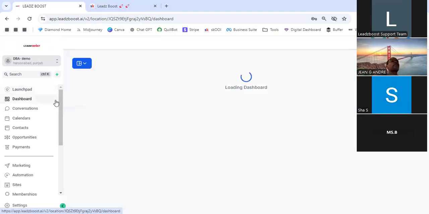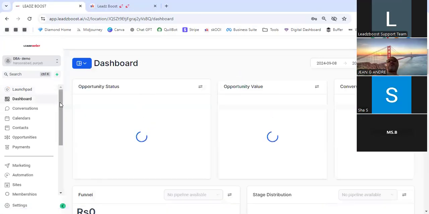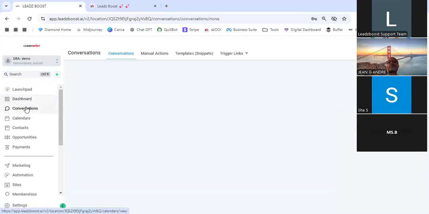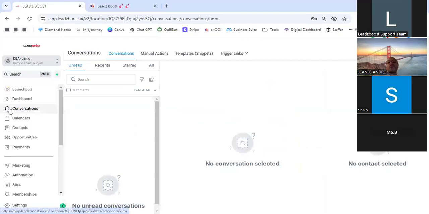This is your dashboard. Your dashboard is going to show you, when you start making numbers on Leadzboost, your opportunities, your money, your funnel, all those things. So it's kind of like an overview. Your conversations are going to show your social medias all in one place, so you don't have to go to multiple places, it'll show it all in one place.